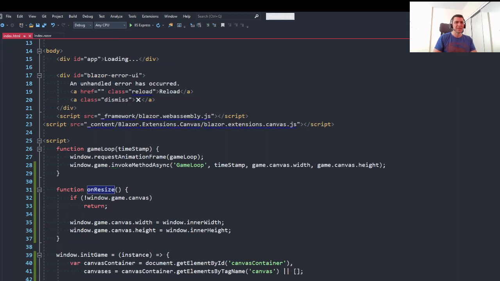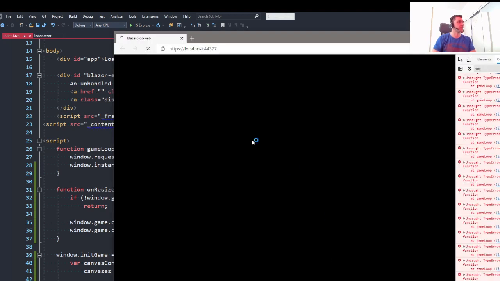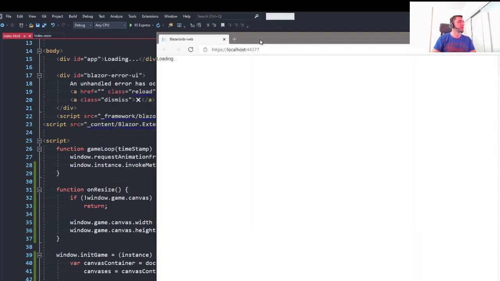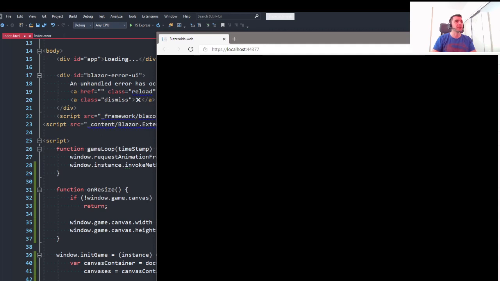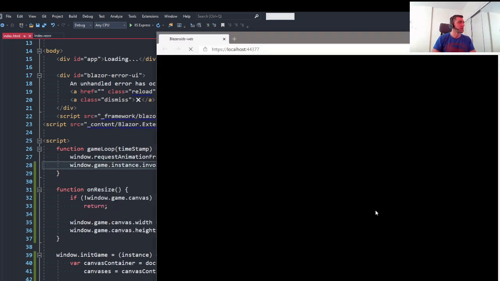See, the problem is that we don't really have a way to debug in Blazor WASM. Actually, it's not really working, at least not for me. I was not able to set it up properly. So it's more a matter of trial and error. I made a mistake. I was calling the interop methods on the game instance instead of the actual game, and I'm still doing that. Cannot read property of undefined. Oh yeah, game.instance. Okay, here we go. Now it should work.